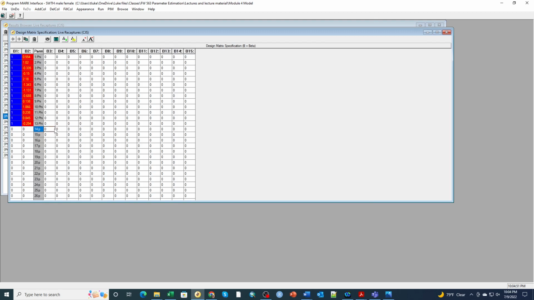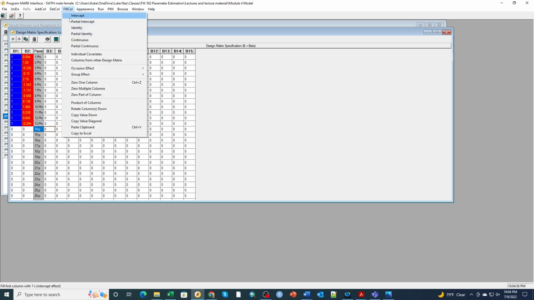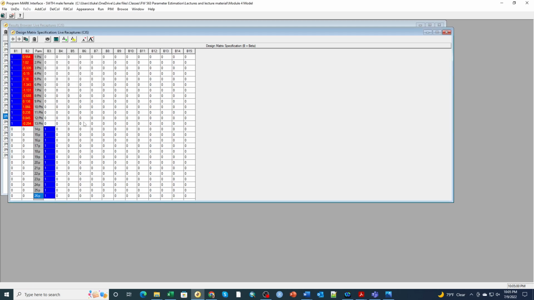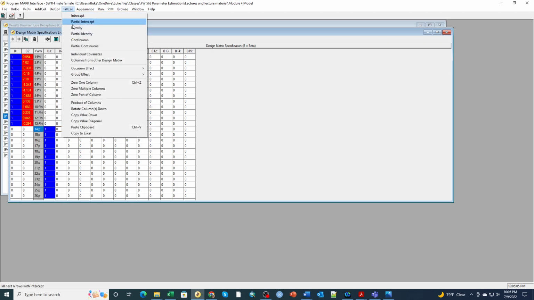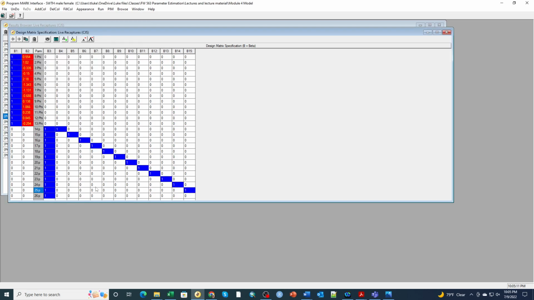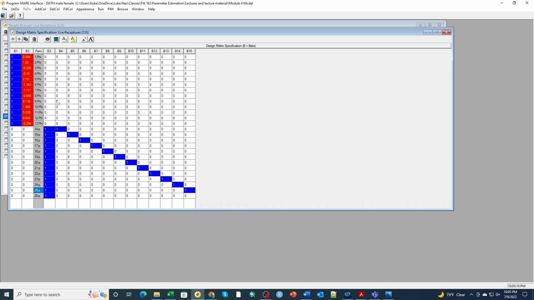And so now we just need to set up our P. So we do the same thing. We go to our fill, partial intercept, okay, 13, and then fill partial identity. That's 12, and you know why. And that looks good, okay. And now we're ready to run it.